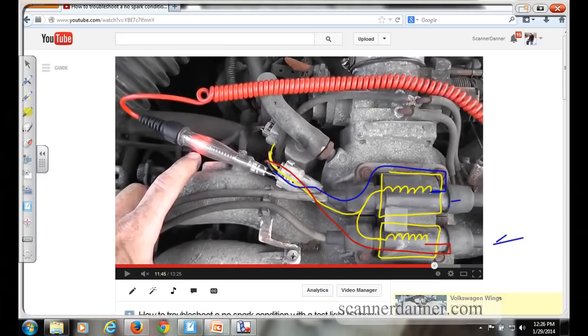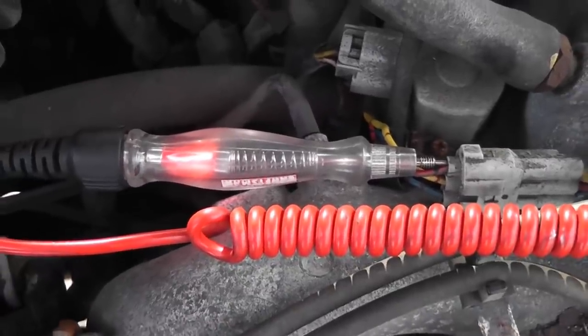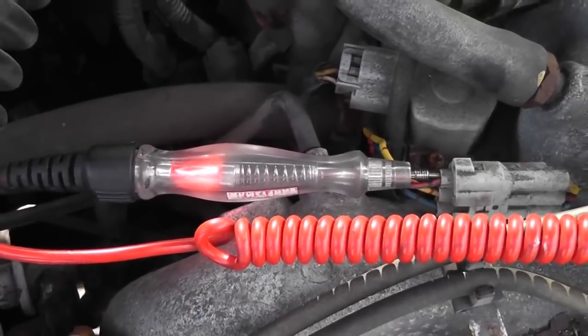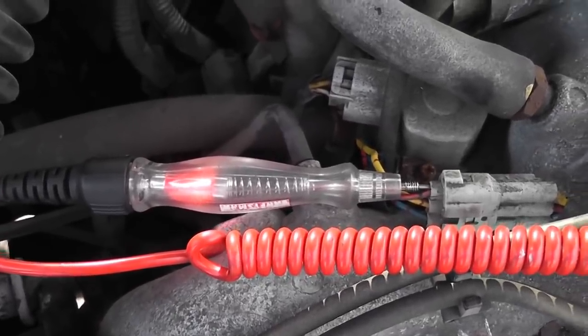What are we looking for? In this test, what am I doing? My test light is connected to ground, and I am looking for control. What is control? Control would be pulsing of this transistor. Can it be identified with a test light? Watch the test light. Red and green control wire to the coil. This would be coil negative control. Go ahead and crank it.